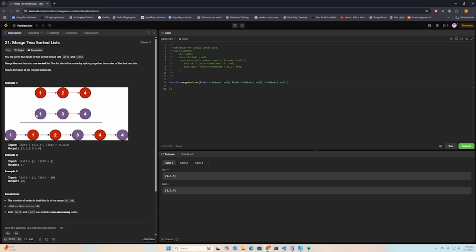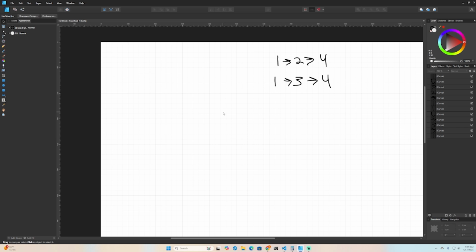And so here they give us 1, 2, 4, and 1, 3, 4, and then we should return 1, 1, 2, 3, 4, 4. So we're basically going back and forth to check, is this value less than this value? Is this value less than this value? And so intuitively, if we had two arrays, you basically just loop through both of them and check, is index i less than j? If so, take i or j, add it to your array, and then just keep moving forward like a two-pointer approach. We're basically going to do the exact same thing.